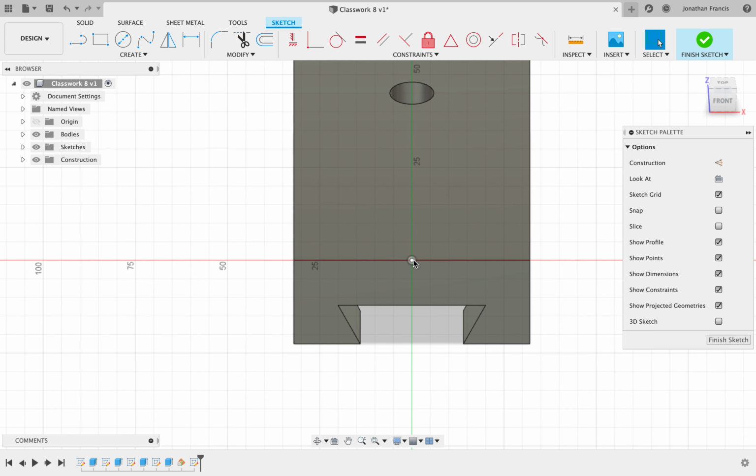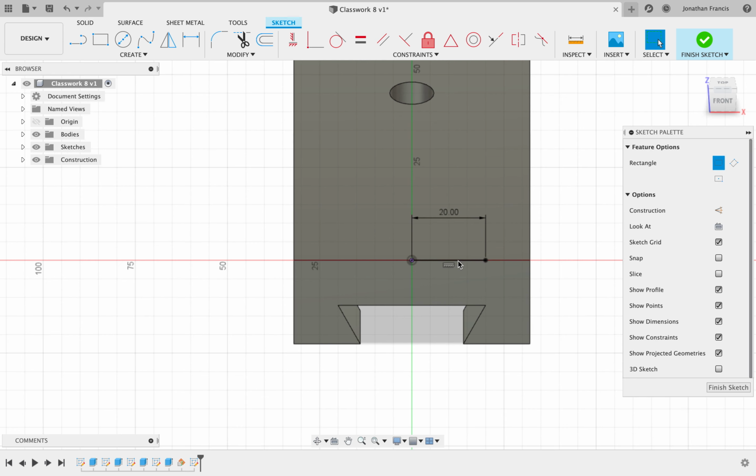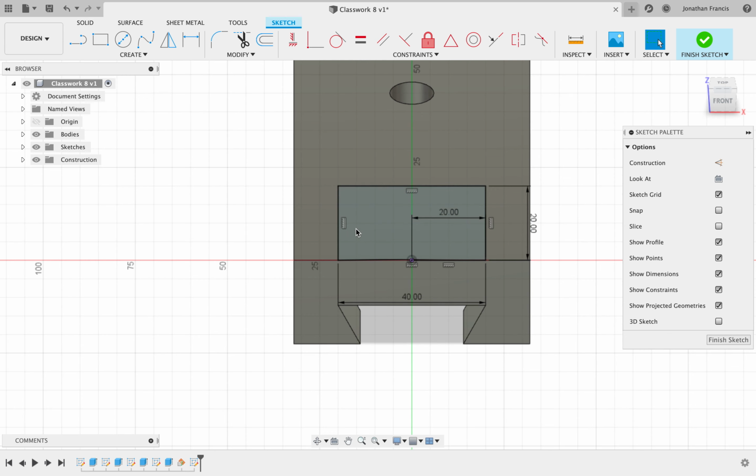I'm going to start in the middle with a line. Our line's going to come out 20. Enter. Rectangle. From that point, the rectangle needs to come up 20 and across 40. And we're going to select enter.